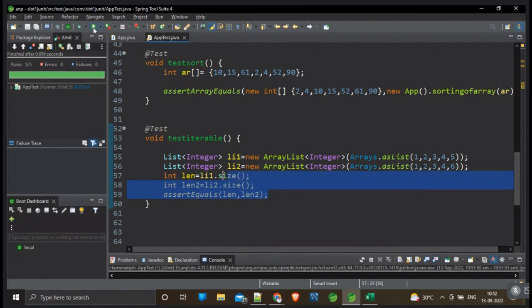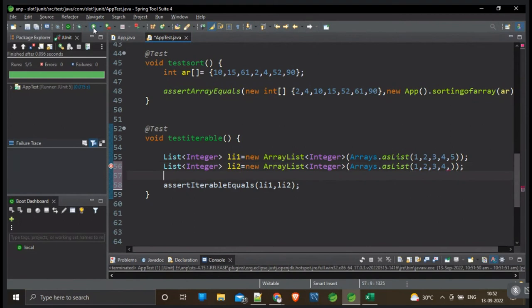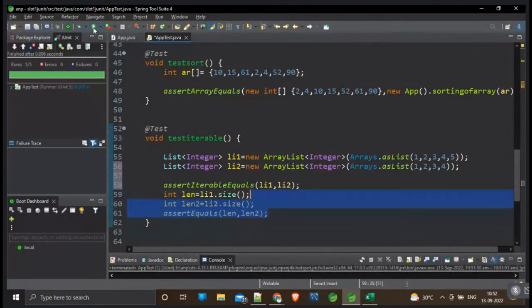Okay, so first let me cut this code, so let's note down the thing. Okay, so this is the one. I will paste this code also, but in a comment, because I will send you the code, no? So you will understand how it is. Okay, this is assertIterableEquals.